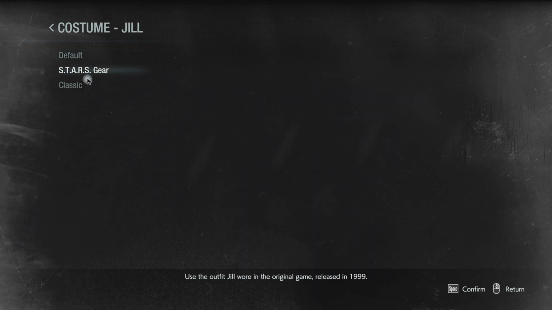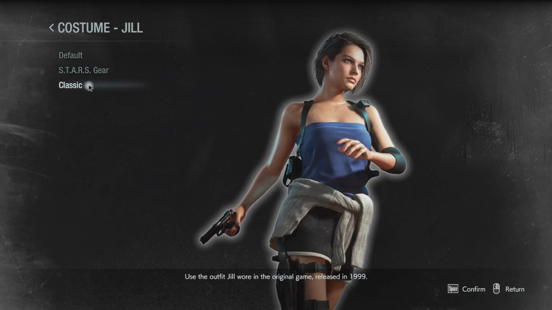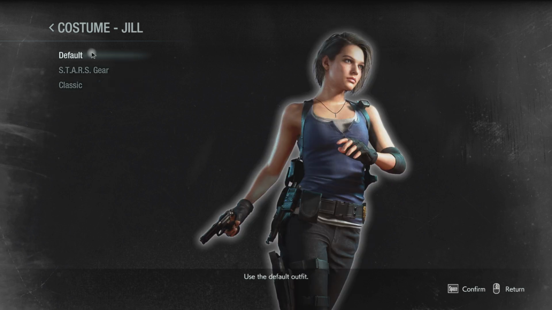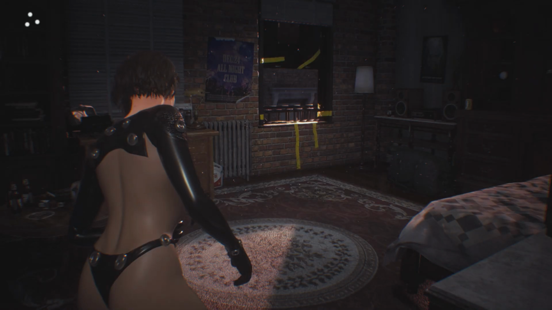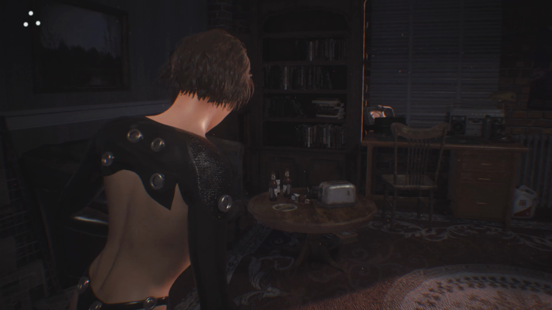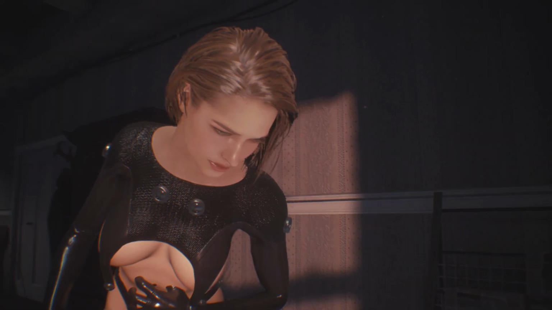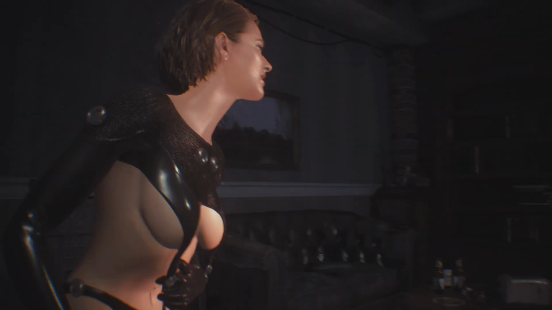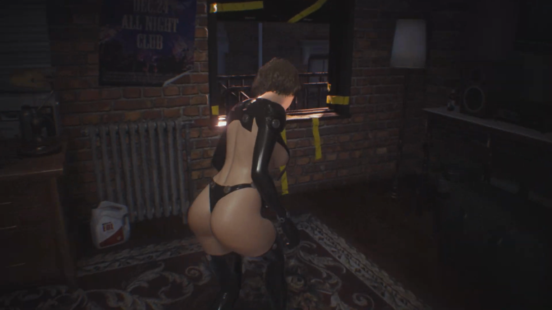Go to Jill and in here the costume doesn't appear. Select the default option and now press the escape key. In default the costume appears. That's how you can install any mods for this game.